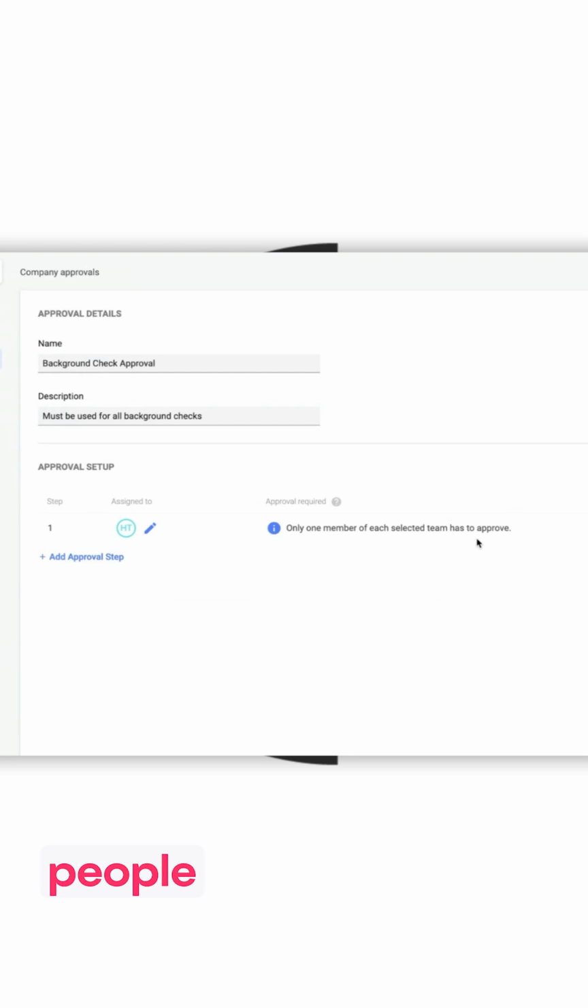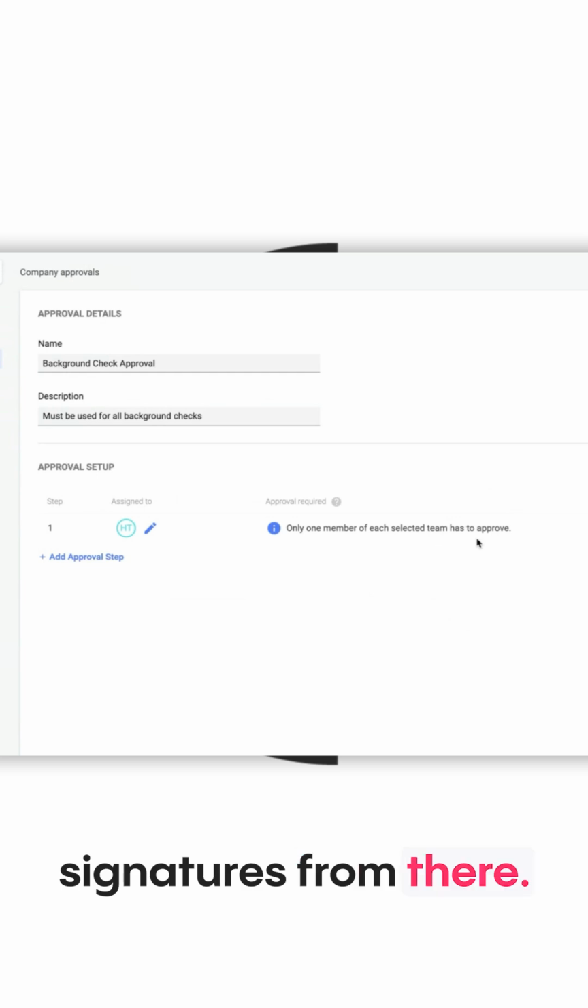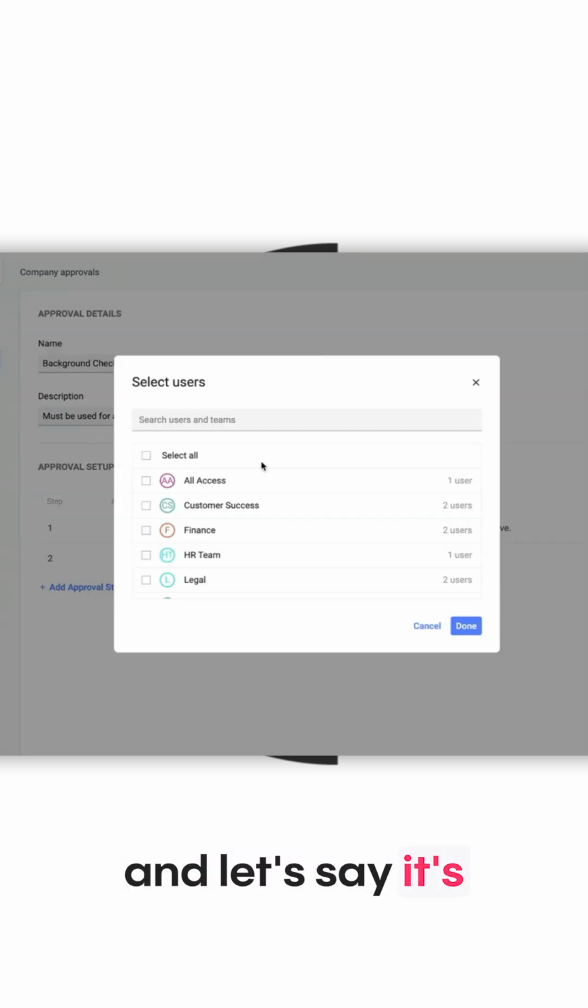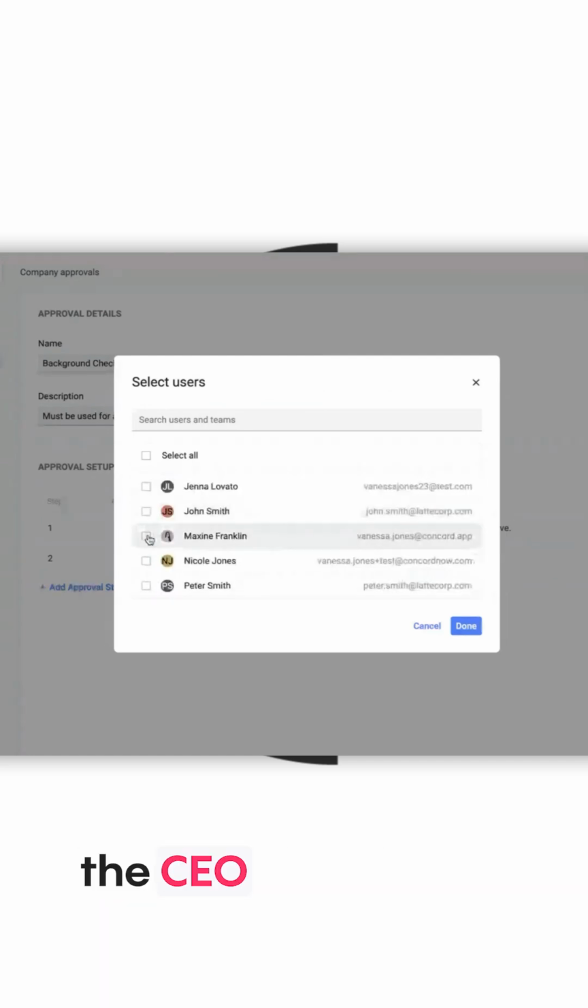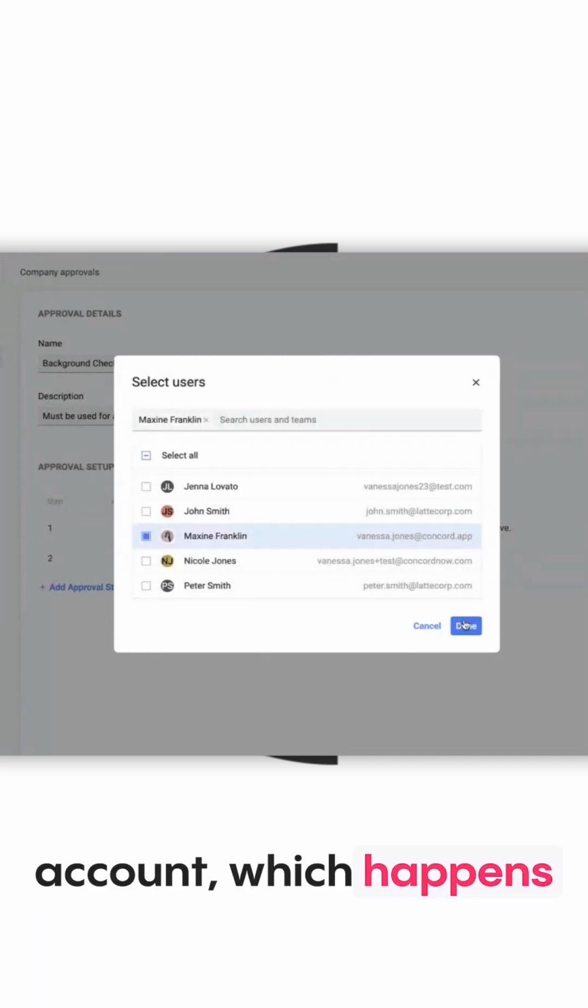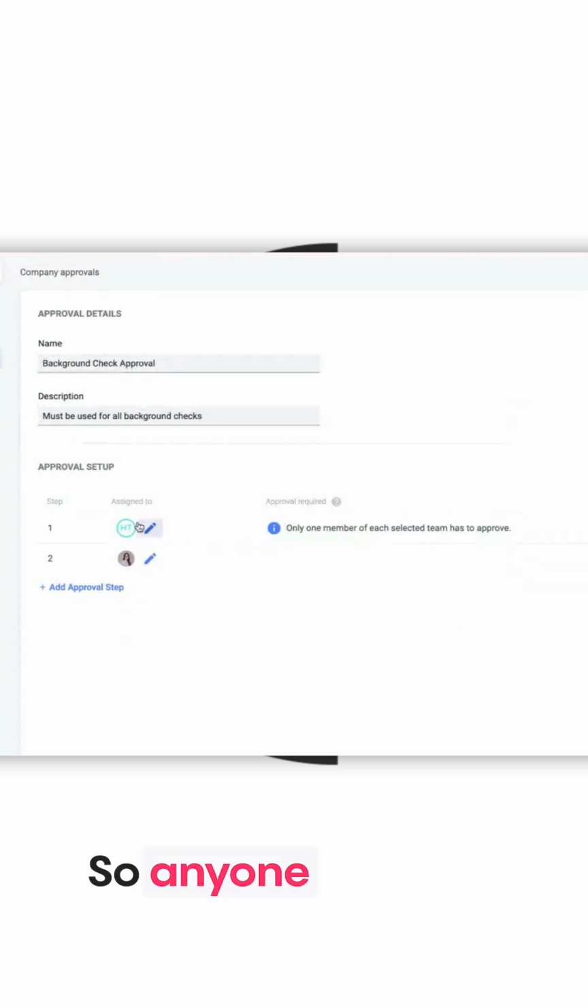So if I had 5 people on my HR team, they would all have the option to come in here and approve this. And really, it would be whoever can get in here first and do this can approve it, and then it can move on to the next step or move on to signatures from there. Now, I can also add additional steps, and let's say it's someone from the HR team and then the CEO of my demo account, which happens to be myself. So anyone from our HR team can approve, and then I myself have to approve. I can add as many steps as I need to.